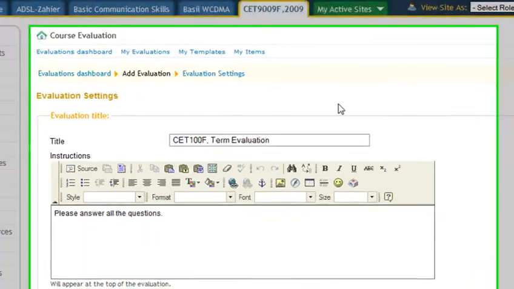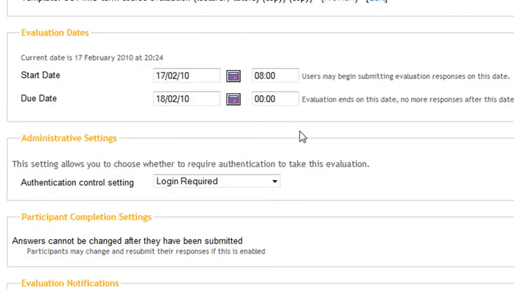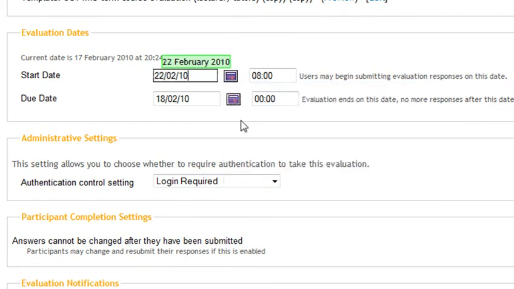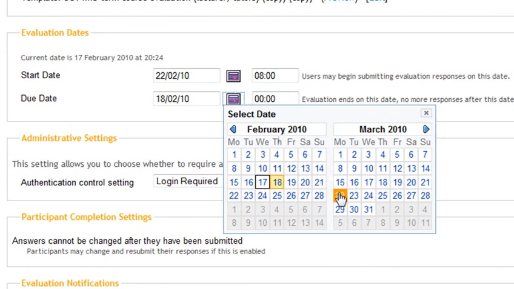Below the repeat of the title and description, I will now set opening and closing dates using the date picker. I would like mine to run for a month. I will also choose times.